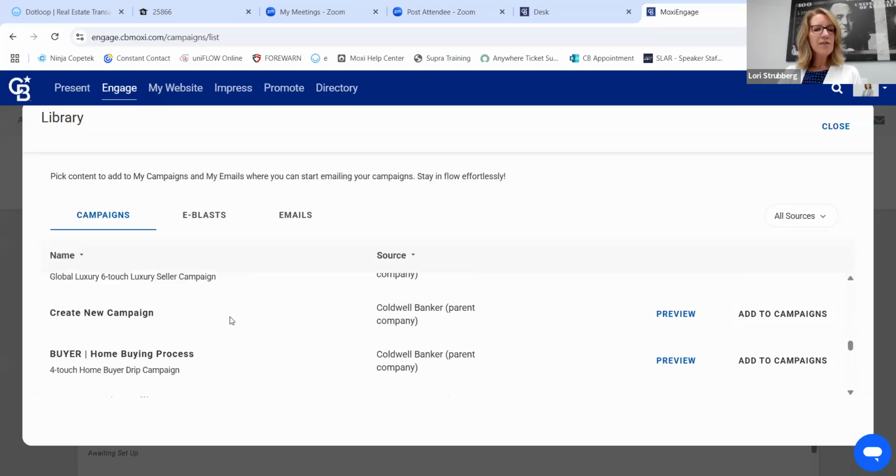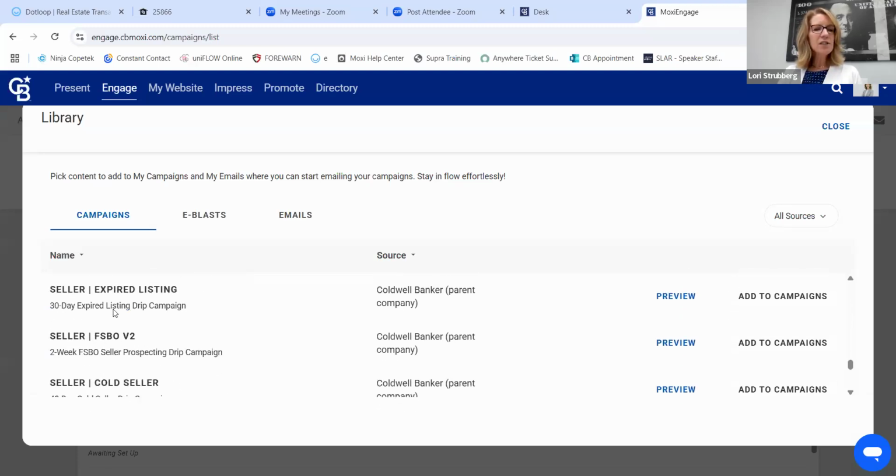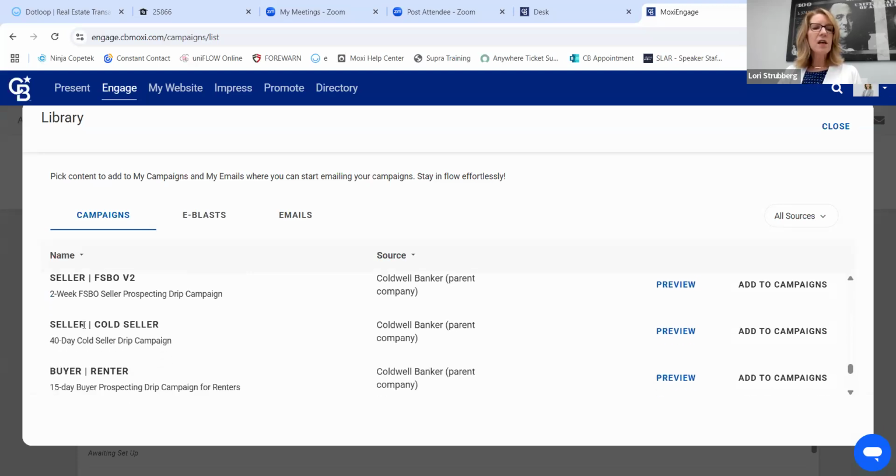Then you've even got in here sellers: expired sellers, for sale by owner sellers, cold sellers, people who are more likely to sell. You can reach out to those, and that might be your sphere of influence. That might be people that you know in your neighborhood who've been there a long time and have contemplated maybe a move in the future. Add those to your campaigns so you have your own library of campaigns.